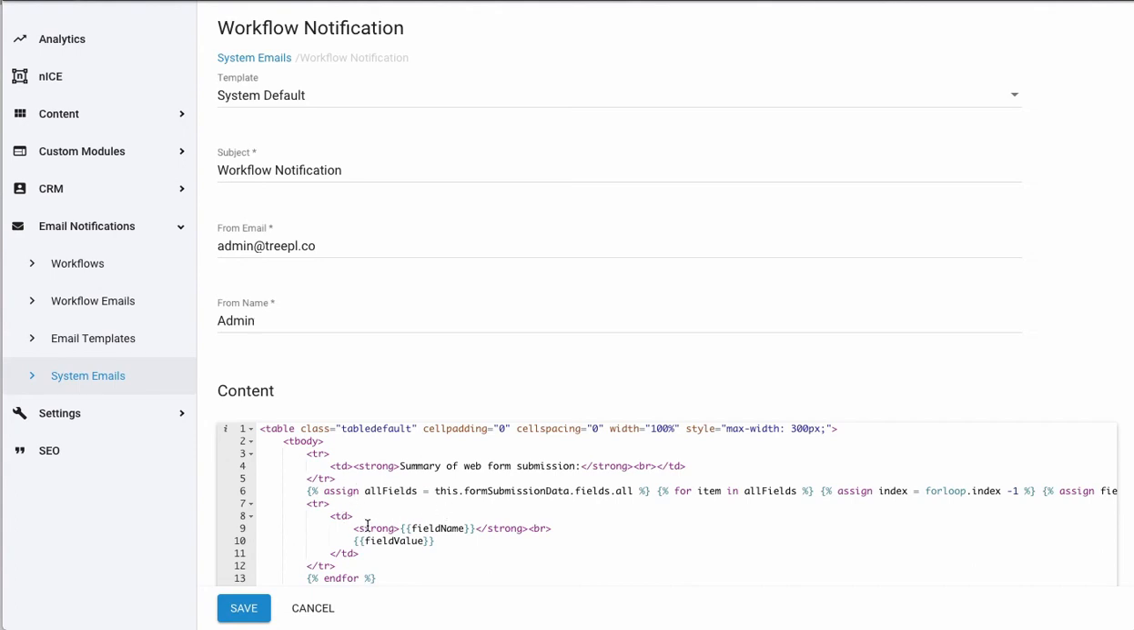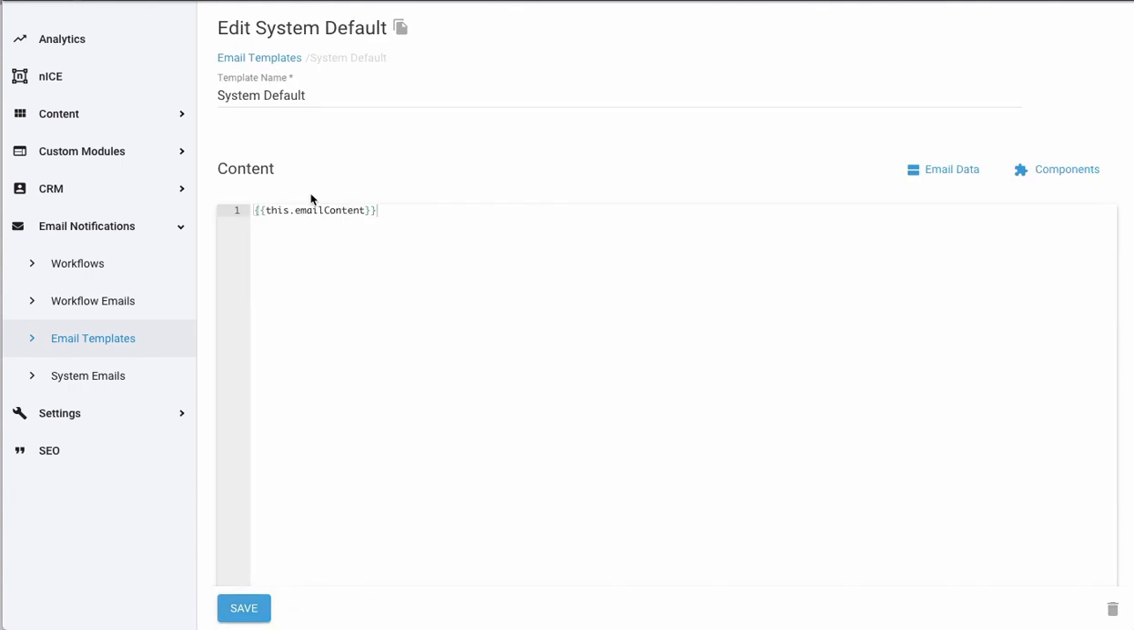Dynamic content can be added to the email body, rendering information from the form submission, as well as inserting most other Liquid components and logic suitable for email content. Likewise, the built-in system default email template can be edited in a similar way, or you can create your own custom templates. Again, with the ability to insert dynamic content relating to the notification itself or other website data accessible via Liquid. So under Email Templates, System Default.